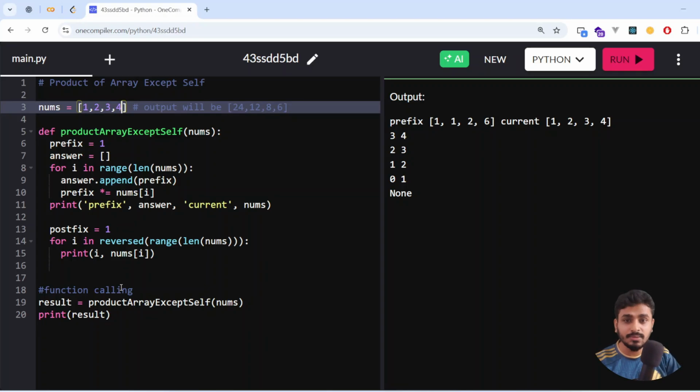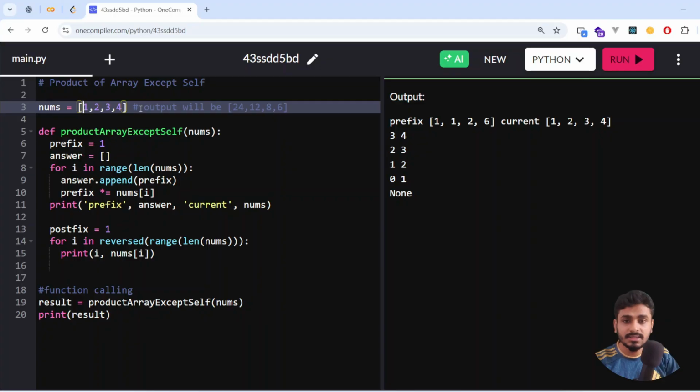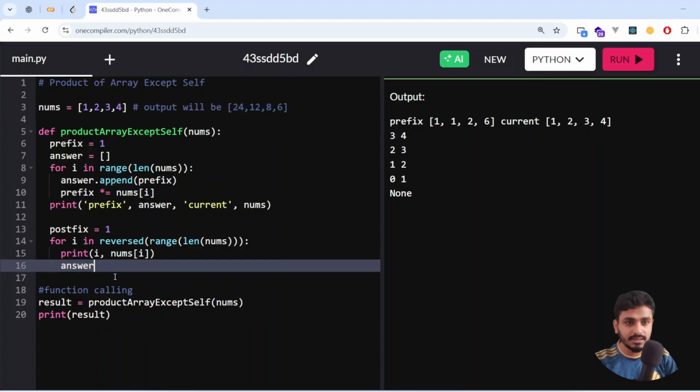So 1 into 6, that will be 6, and that will be our final output, right? Generally when the current position is 4, the prefix and postfix, that will be what? 6. So the answer at I holds 3 position, so that means 6. So 6 into postfix. Postfix is 1, so 6 into 1, then definitely it will be 6. So 6 will be placed here, I mean in our new array.